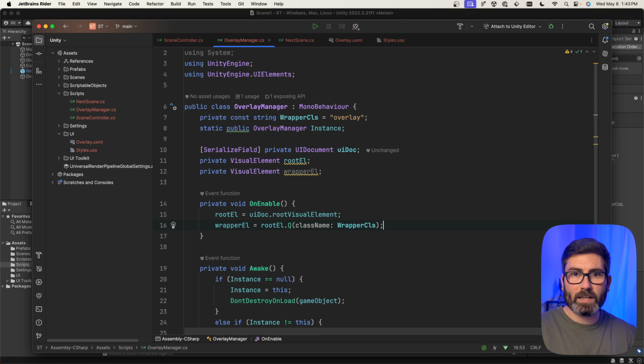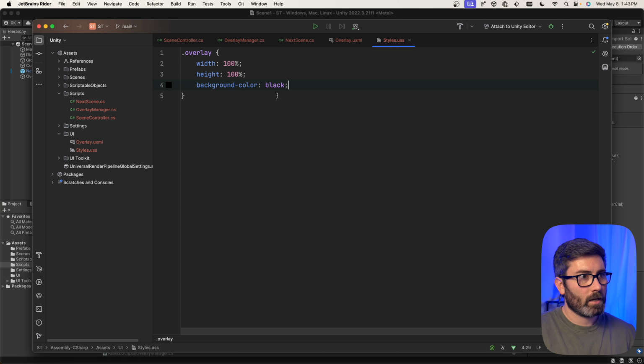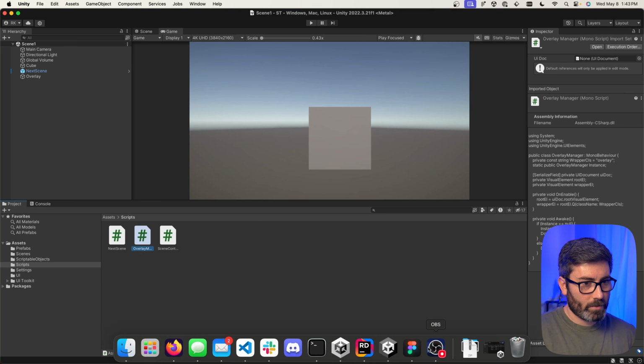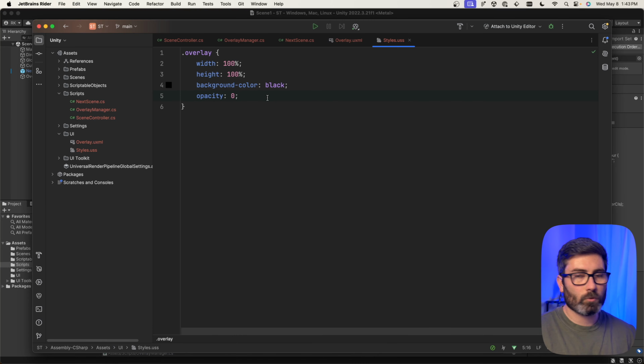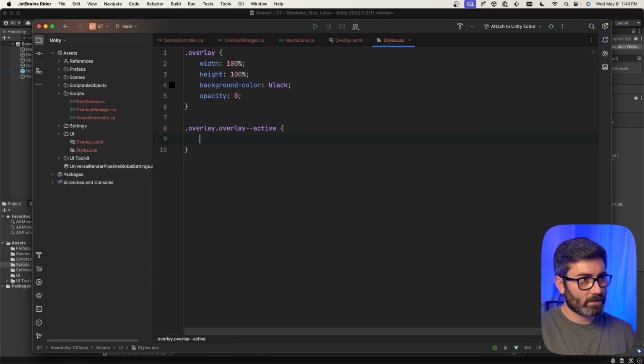And now we need a way to fade it in and out. So to handle fading in and out, we can really lean on USS transitions. So let's go back to our style sheet. And by default, we'll just make this invisible. So we'll go opacity 0. And if we go back, you can see it's gone now. And then when it has an additional class on it, we'll make it so it's visible. So we'll go, hey, when .overlay also has .overlay--active. When that's the case, we'll set it to opacity 1.